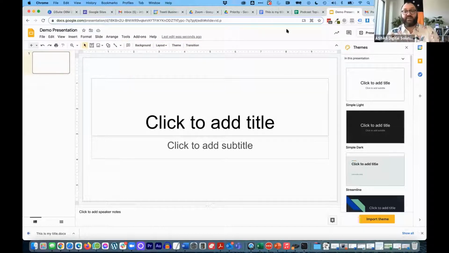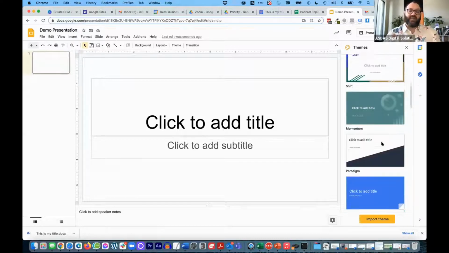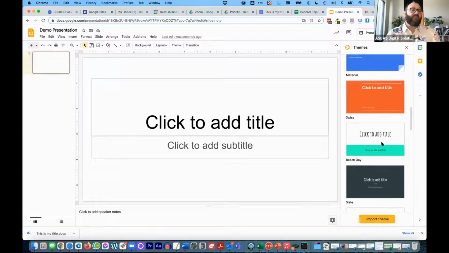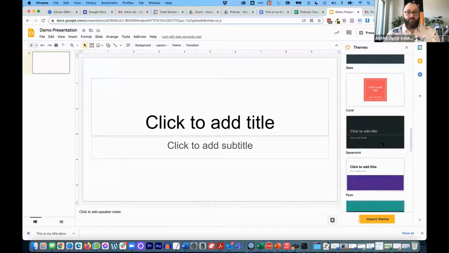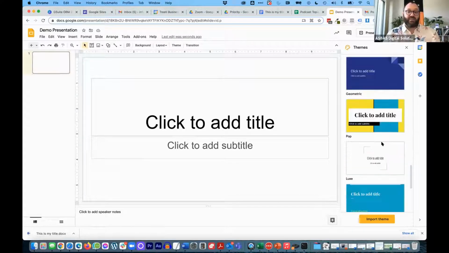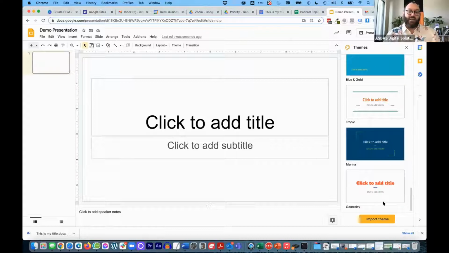So let's just say I want to create something that has a particular theme. I can look through the themes. Now, there's not as many as there is in Microsoft, but there is a marketplace out there with lots more of them. So there's actually quite a few in there. You just choose the theme you want. You can import a theme from elsewhere. So you can go out in the marketplace and see more of this sort of stuff.